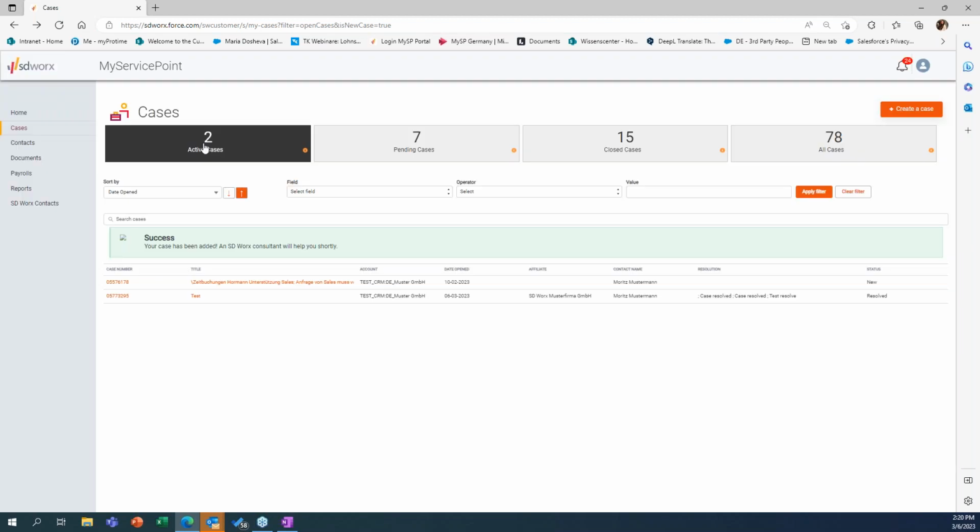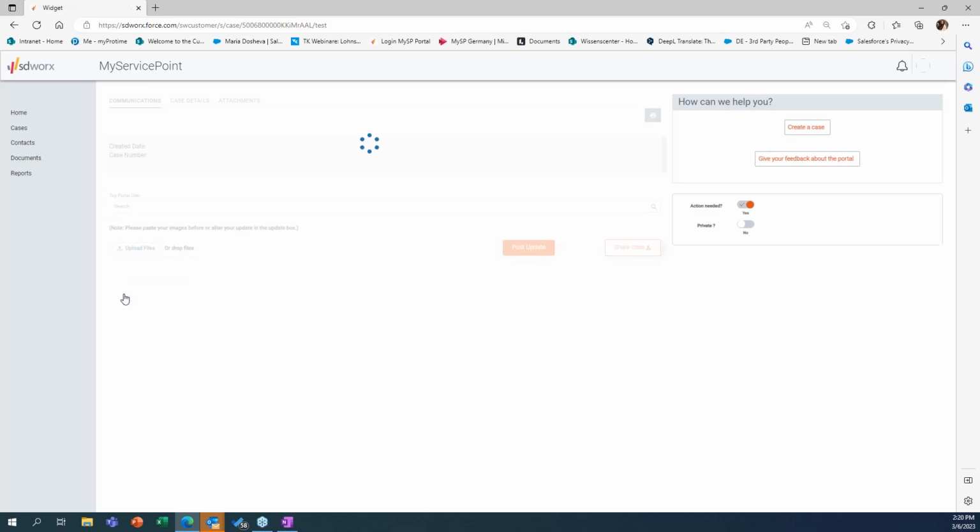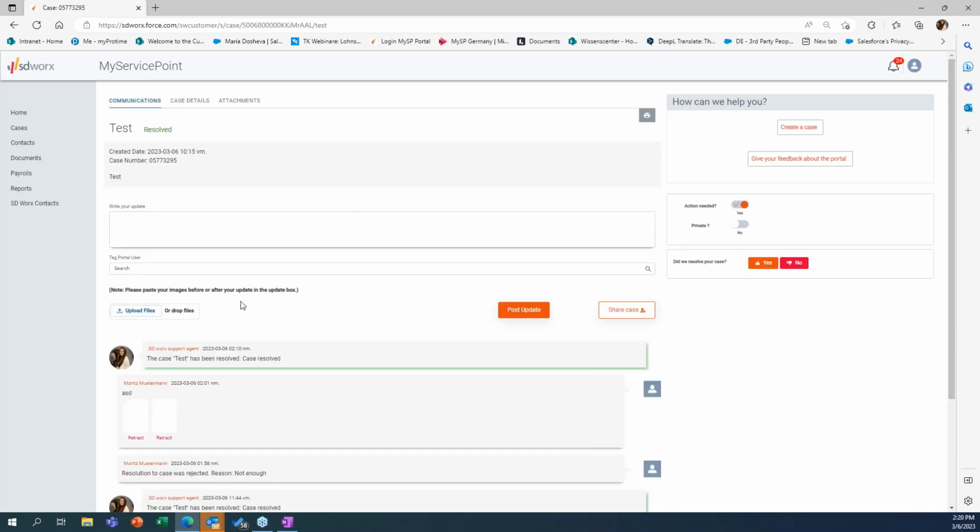Now I will show you what the inside of a case looks like. To get inside a case, simply click on either the number or the title. When we resolve a case, it will appear in the list view with your active cases. That is because now you have the option to either approve or reject our resolution. If you click on Yes, the status, which is now resolved, will go to closed. If you click on No, the status will go back to in progress and we will be notified about it. This is how the inside of a case looks like.